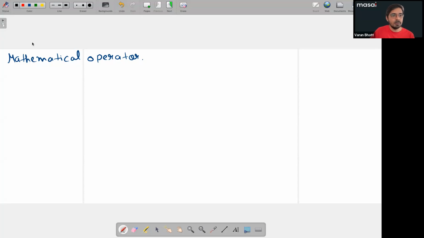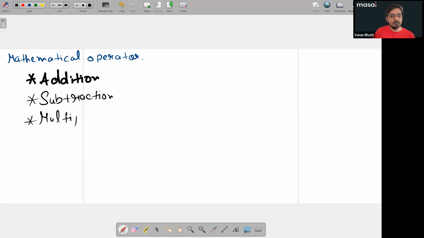Like we have something known as addition, like when you want to do addition. The other thing is subtraction. The third thing is multiplication. Fourth is division. Okay, there is also one more, modulus, that we'll discuss later.